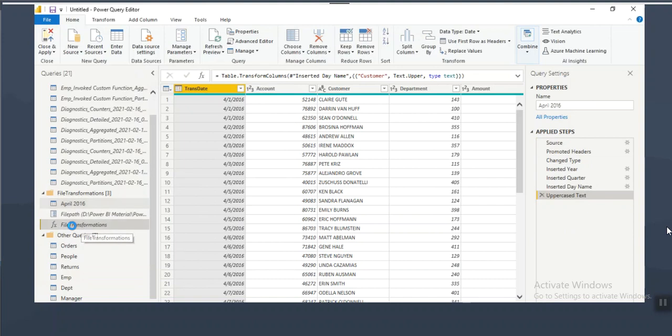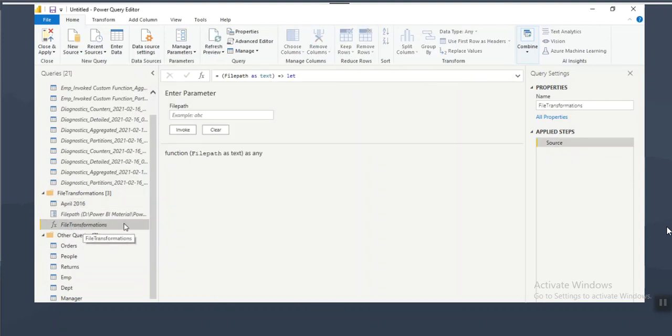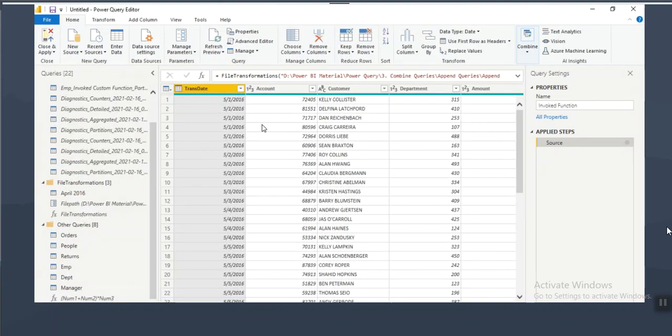What you need to do is go to this function which you created here and give the file path. Previously we did it for April month; I need to do it now for May month. Just click on May month and click on invoke. It will take the May month file and do all the ETL steps, guys. Look at this, in one go, you got it.